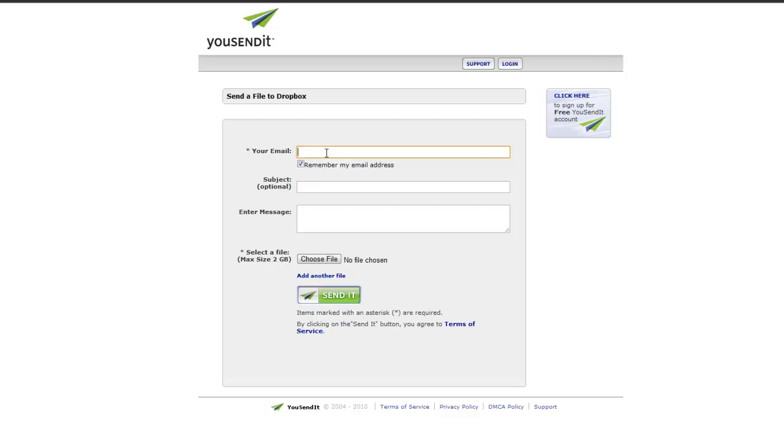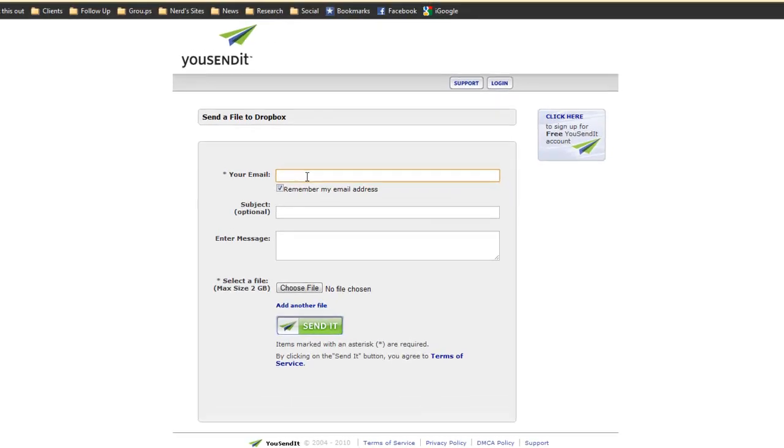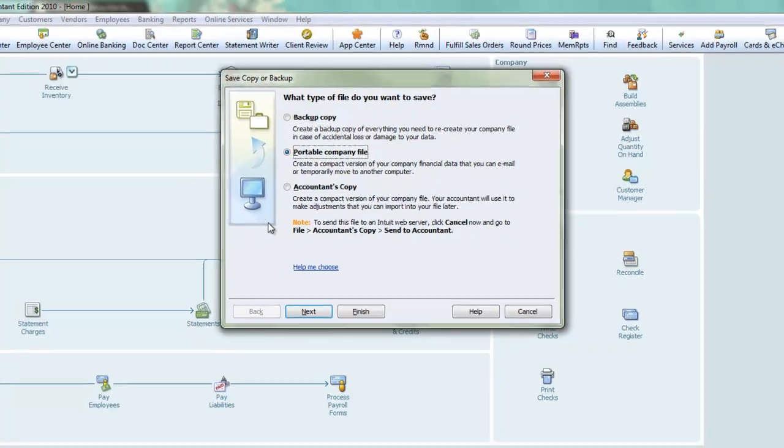But it makes it easy, and anytime you have a large file to send, more than a few megabytes, this is the way to send it. Don't send it as an attachment in an email. It can clog up people's mail servers. So that's what I do, and with that in mind, because now with a service like this, it doesn't matter how big the file is, I just send the full-fledged company file, which is a .qbw.